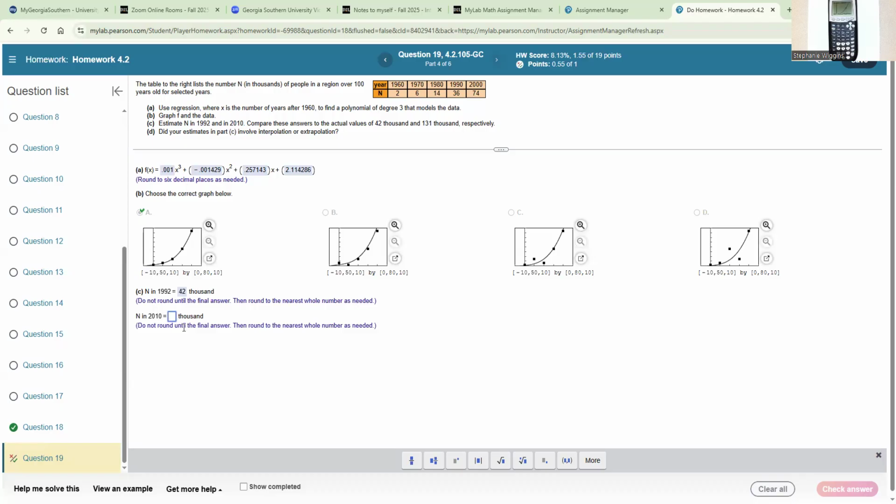All right, now we want to know what it is in 2010, and 2010 would be 50 years after 1960. So I'm going to hit the trace button again, and I'm going to enter 50 and then press enter. And I get this time 136.39. So rounding down is just 136. And I should probably, oh, I didn't show you how to do that, but here we go.